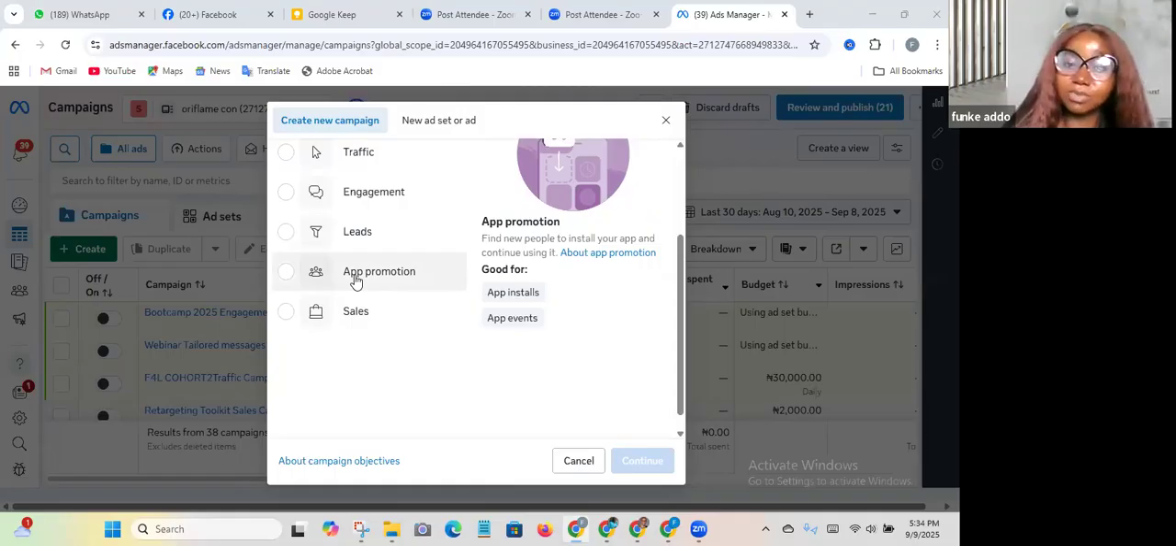They are promoting their app. So before you can buy that thing, you have to download the app. You install the app, then you are able to buy whatever they are selling. So they are doing app promotion. Okay? I hope we are all following.